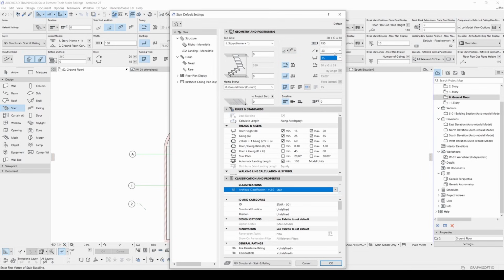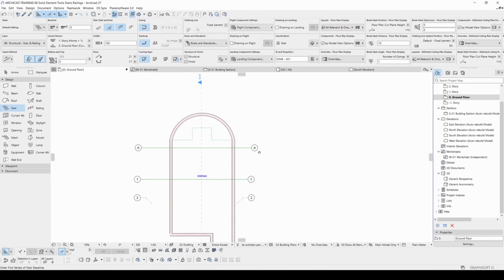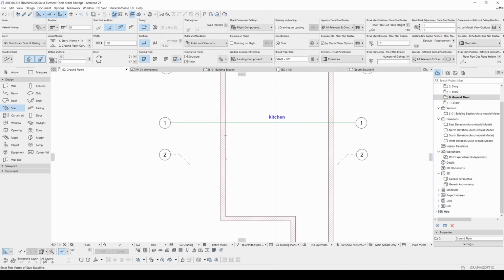And now it's 23. Now 20. As for the standard values, I prefer using the 17, and our number of risers will be automatically set to that value, which is 21. Let's click OK and create our first stair. Maybe we are going to start here, or for that I will just uncheck this place left railing.